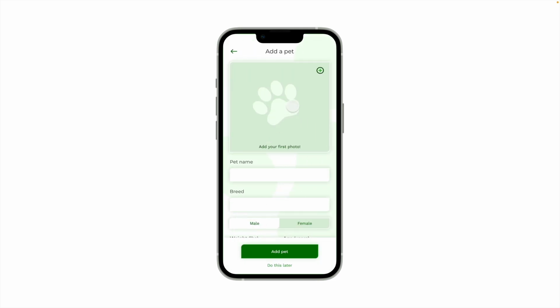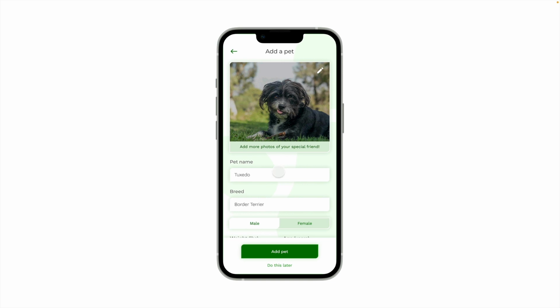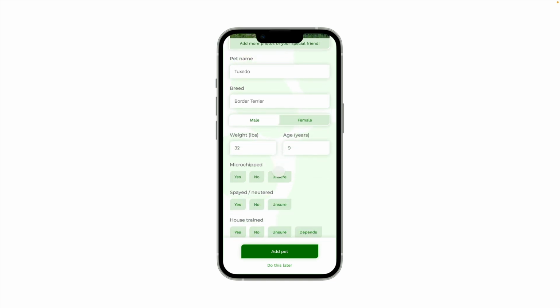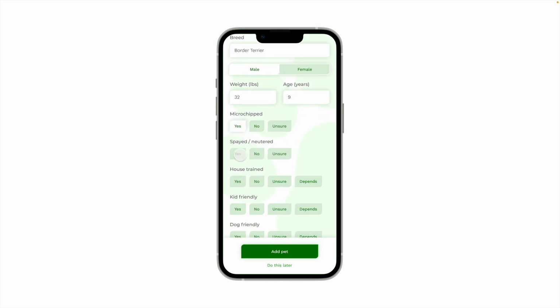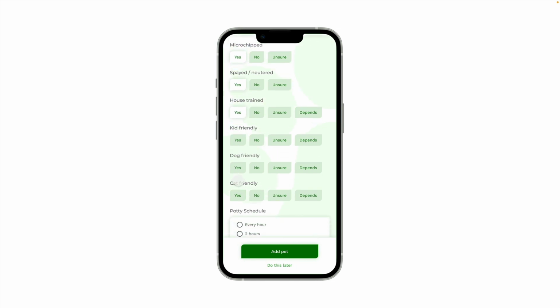So here we can add Tuxedo. He is a border terrier, and he is microchipped. He is spayed and neutered. He is house trained. He's a little bit funny with kids. He's a little bit funny with other dogs, and he's definitely not friendly with cats.